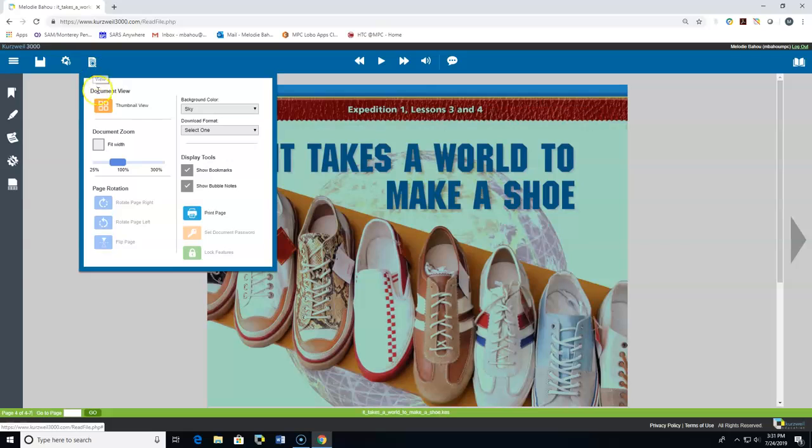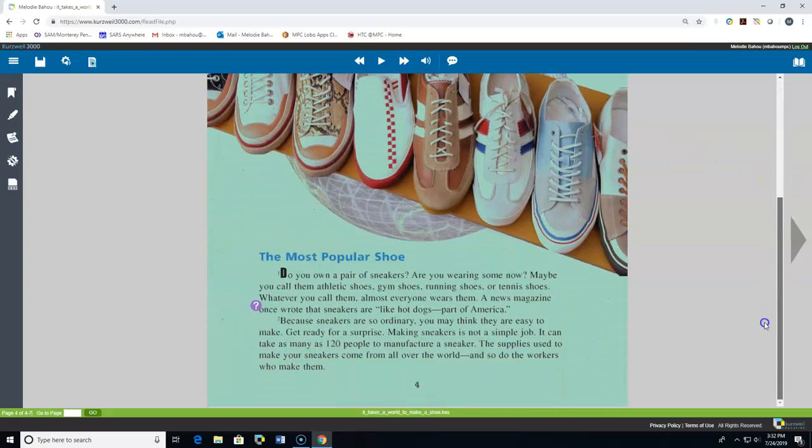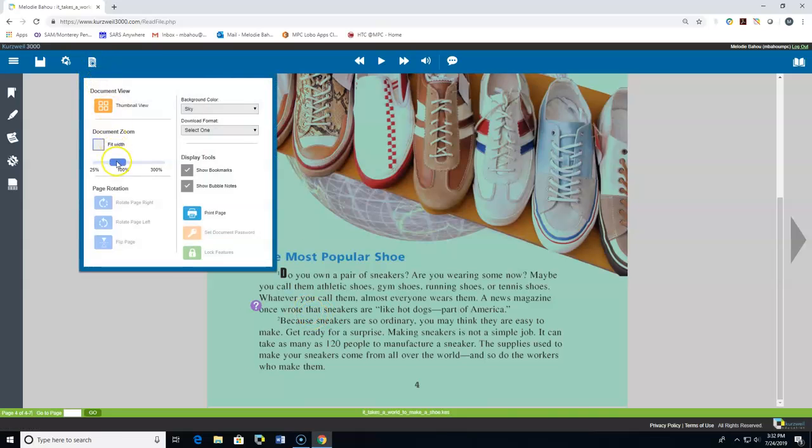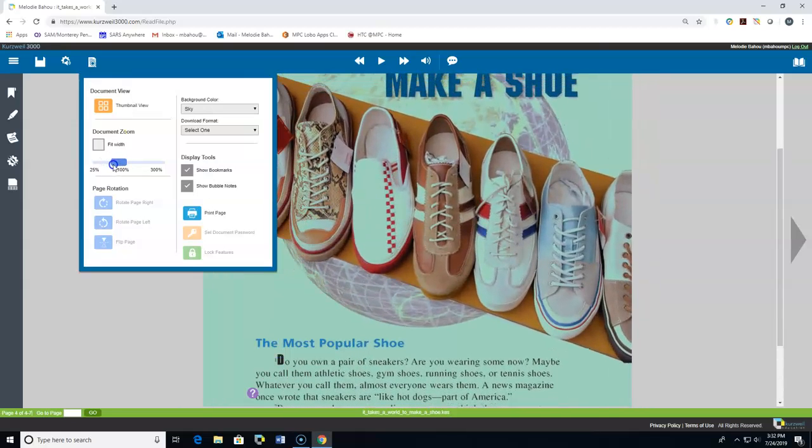The first thing I want you to think about is your document zoom. So this is the size of the text on the page. I'm going to come over here for a minute just to scroll down so you can see the size of the words. I'm not going to worry much about the size of the title, but I want you to see the size of the reading that you're going to be doing. So if I just slide this little button around, that enlarges and shrinks the size. I'm going to leave it about there. So you need to adjust that according to what's most comfortable for you.